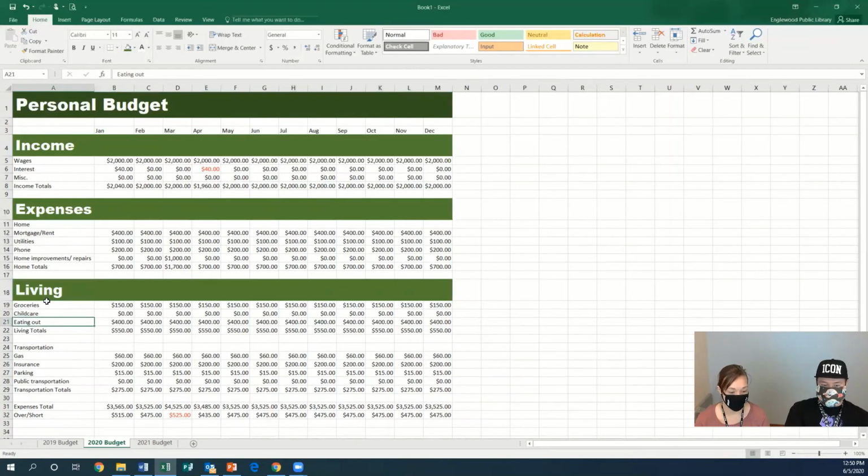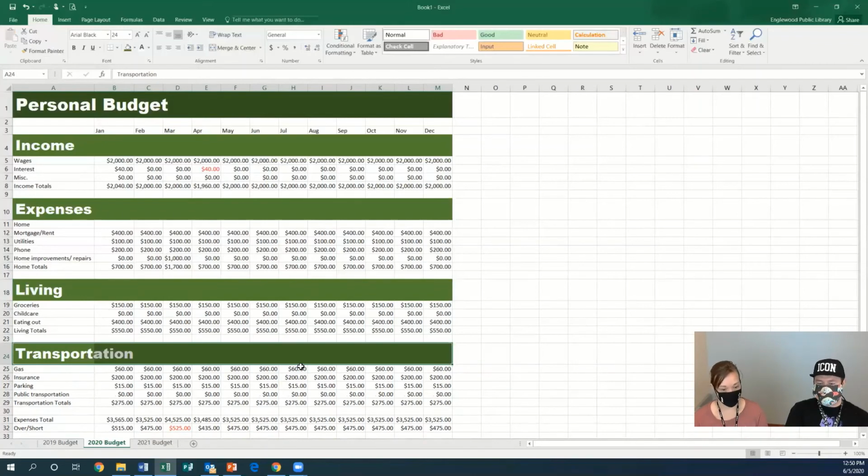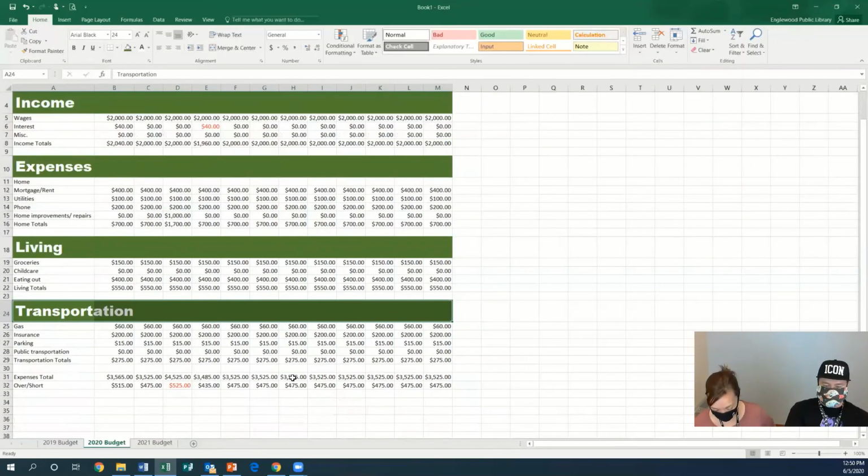To practice, we're going to do transportation as well. So let's use the living one. We're going to click in cell A18, which is the living cell, and drag all the way over to M18. Then we click up here in the clipboard grouping. We want the Format Painter. Again, we get that little dotted line encircling the living section, and then we click into cell A24 for transportation, and it copies all that formatting for us. Bada bing, bada boom. Gotta love Excel.